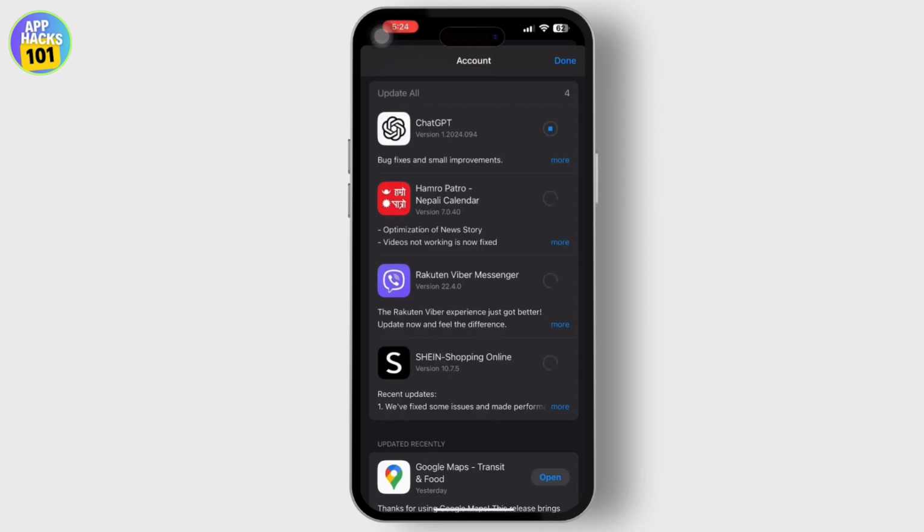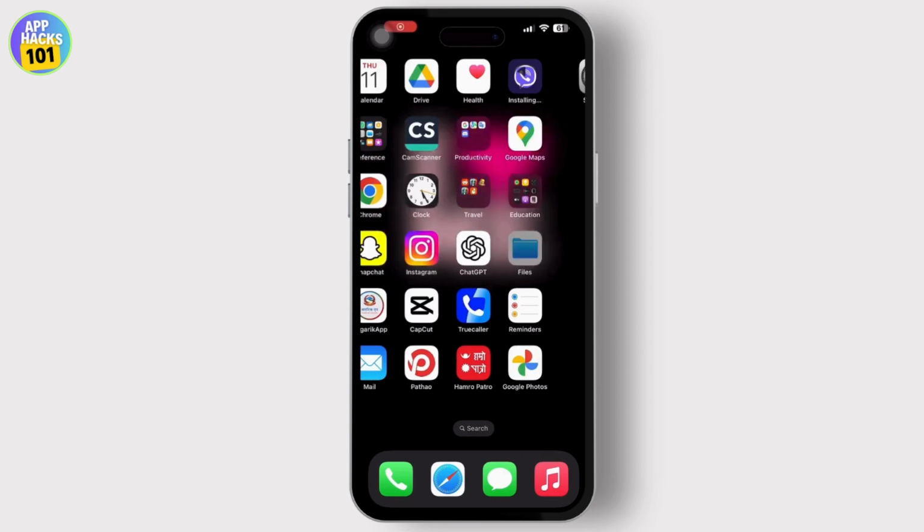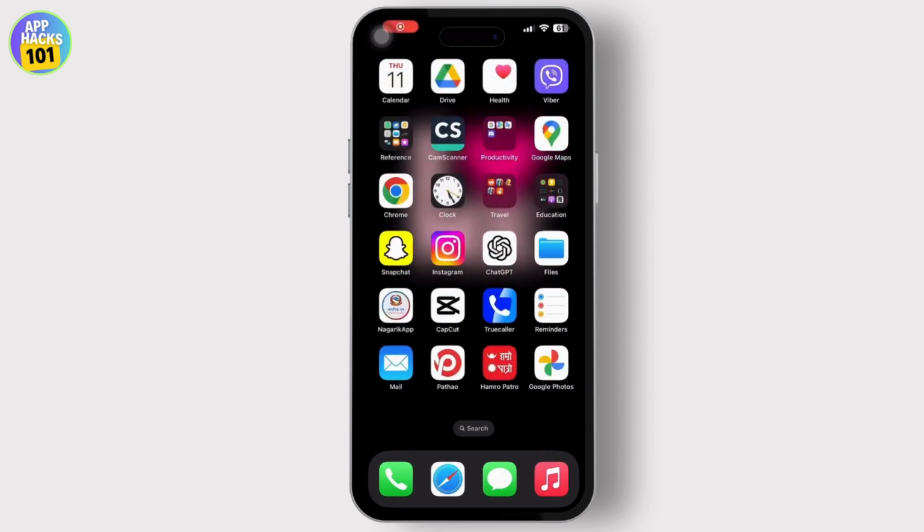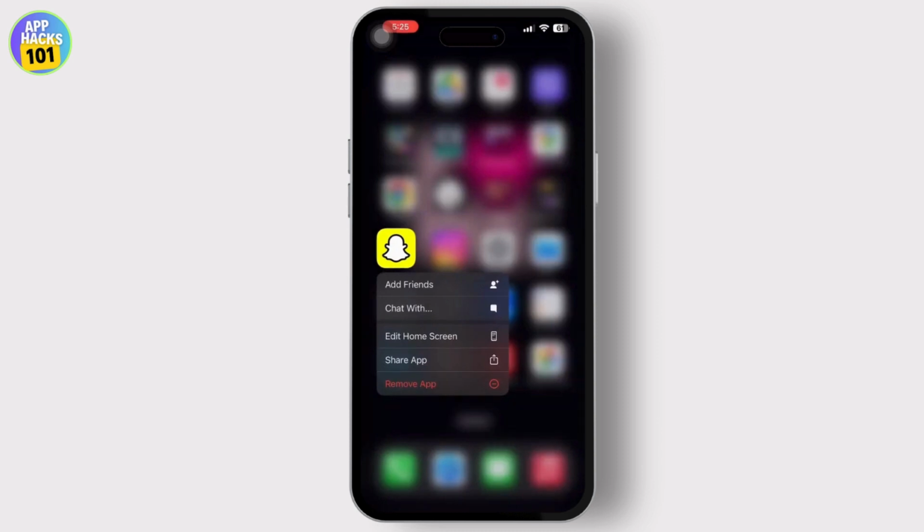So after you update the apps, delete and reinstall the problematic app. Here, I am choosing Snapchat for an example only. So, deleting and reinstalling the problematic app can sometimes resolve glitches or issues with touchscreen responsiveness. So, simply delete the app and reinstall it from the App Store.